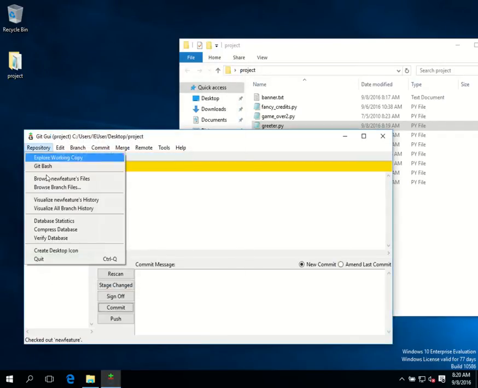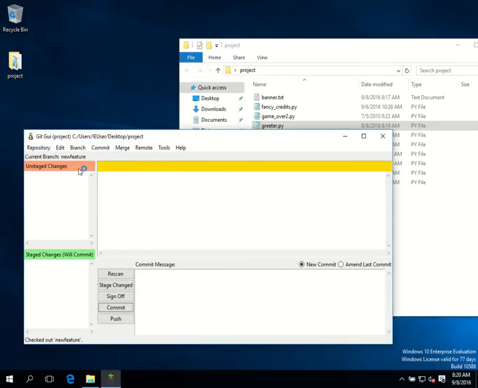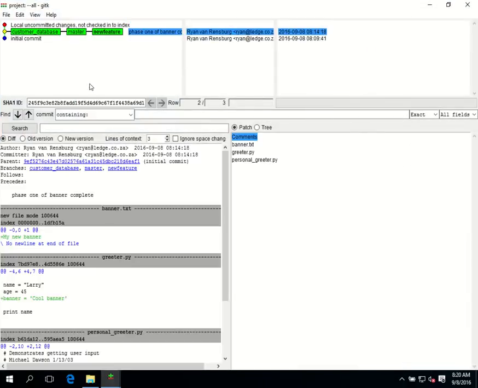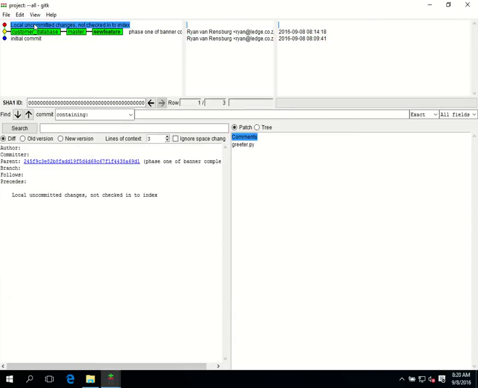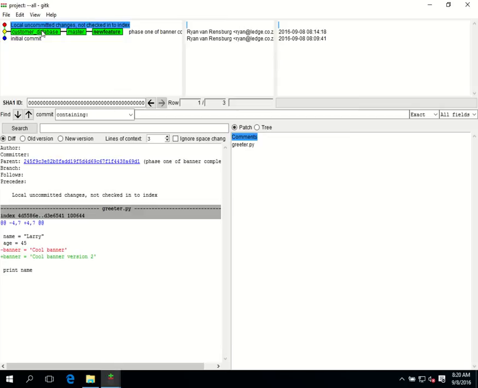Okay, so if we go and view what's happened, I now have 3 different branches. They're all on the same level. I actually have forgotten to commit the changes I made, so let me do that quickly.